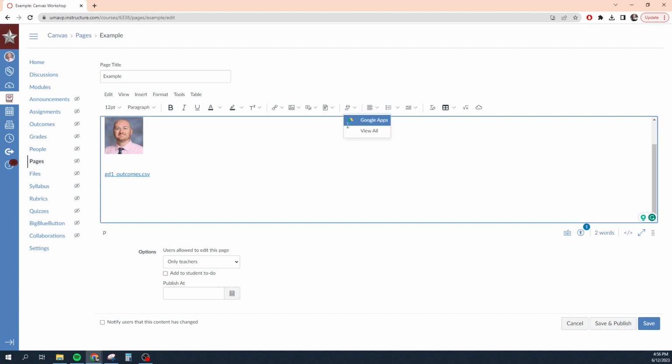Over here, we can link to certain apps. I can link to my Google account and bring in Google Drive apps, but there's an easier way to do that. Here we have alignment: left alignment, center alignment, right alignment. This will change how your content is aligned on your page.